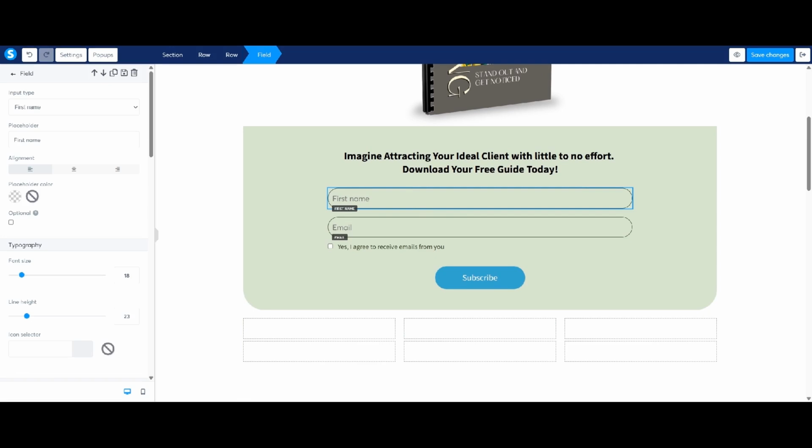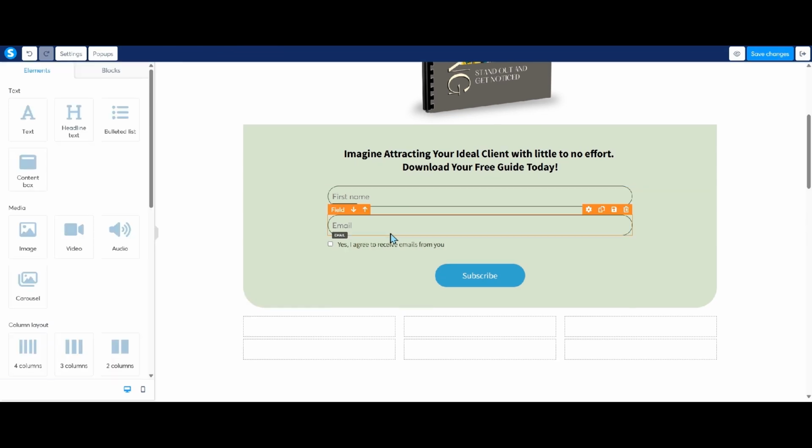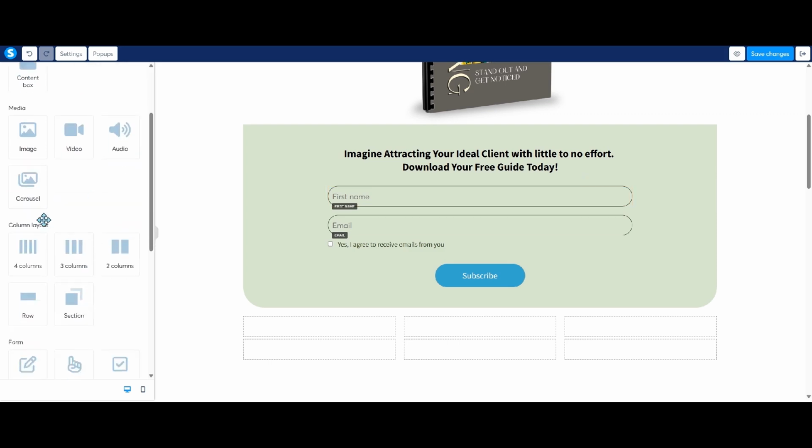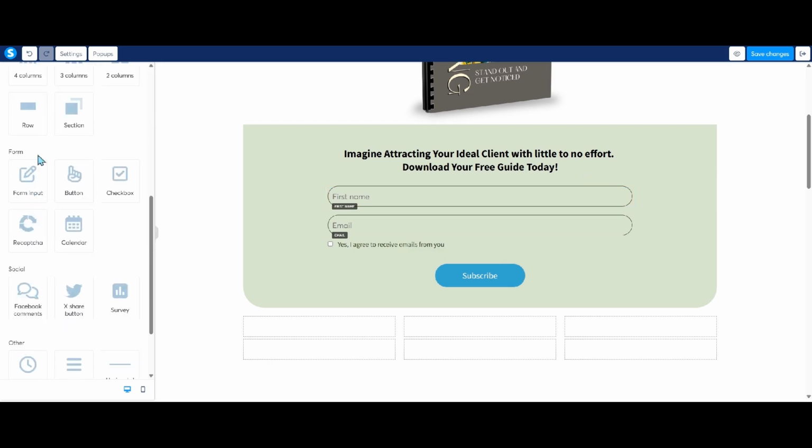The next thing that I want to do is make sure I have their first name selected, because whoever comes to this landing page, I want to capture their first name and their email address. These are already selected. If you ever come across a template that only has the email and you want the first name, you can go over here to the left-hand side, go to form, grab the form input, and then drag it over to where you want it to be.